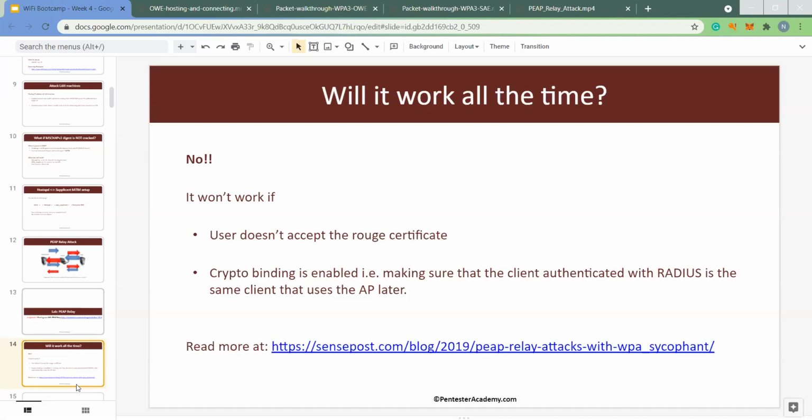Second thing is something called crypto binding. It comes as an option in the access points and the RADIUS AAA servers, right? If you enable this, it will make sure that the client that is authenticating with the RADIUS and the client that is using the access point are the same. So if you have crypto binding enabled, which is not enabled in most cases, then it won't work. If you want to read more on this, I have mentioned the link to the original blog of SensePost. So you can go there and check this out.